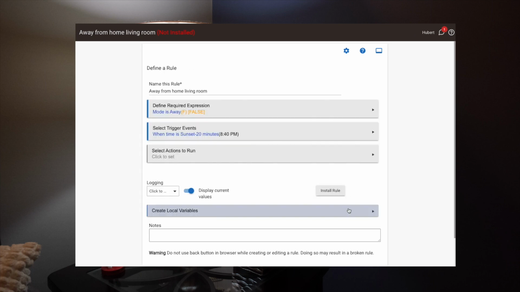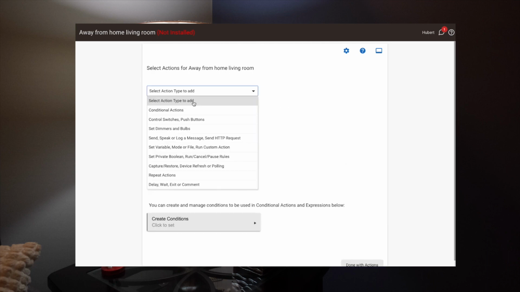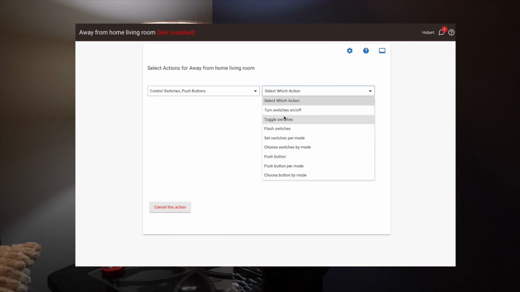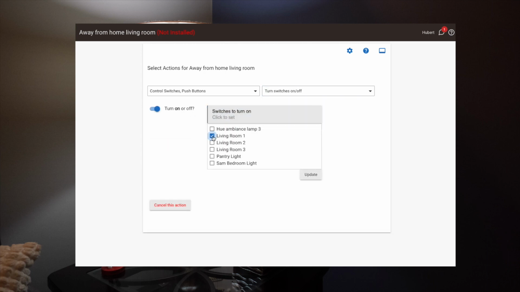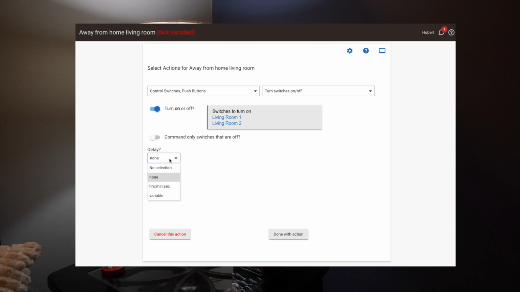Now, done trigger events, we need to select our actions to run. So here's where we're going to add the randomness to this. We don't want it to always just come at sunset because the bad guys can figure that one out. So we're going to select our two light bulbs that we want to turn on. These are switches. Light bulbs are considered switches. So turn switches on. We'll select living room 1 and 2. That'll work for that. And then we want to add a delay here.